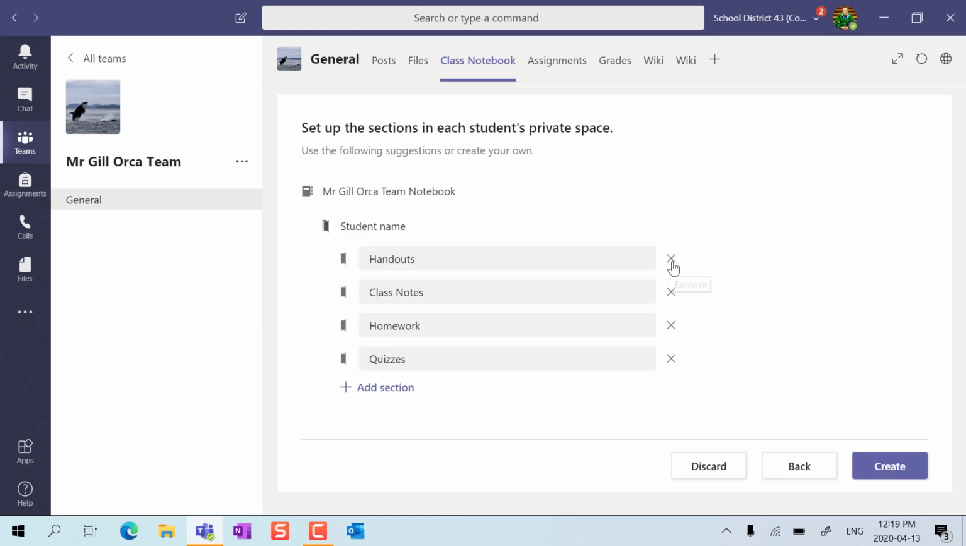I would like my student notebooks to reflect the same content as my content library. So I create their sections to be the same as mine. Then I hit Create.